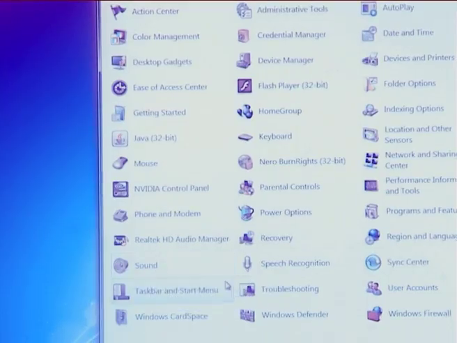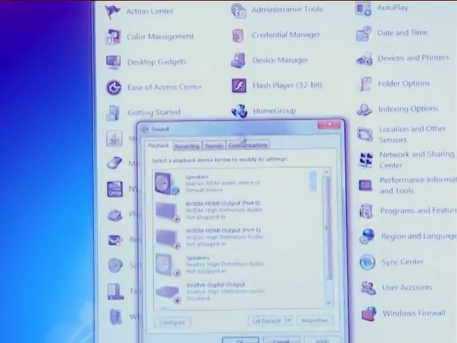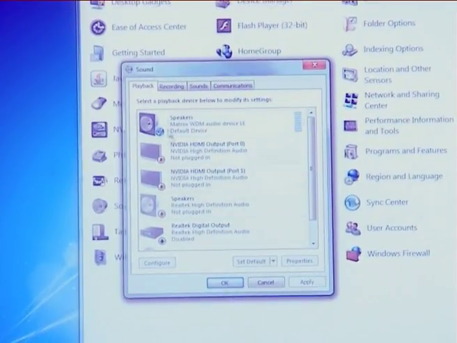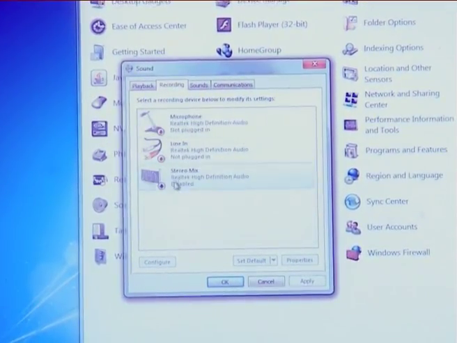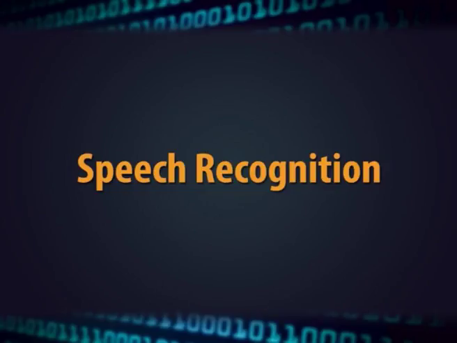Our next option is sound option. Sound setting is used to adjust system volume, change system sound and manage the audio device. Here the next option will come, like speech recognition settings.